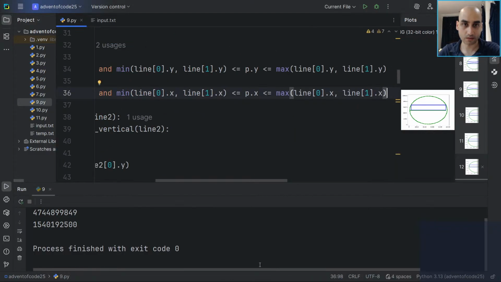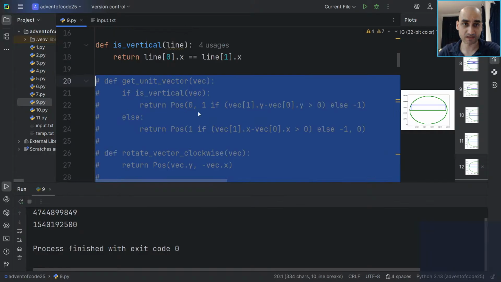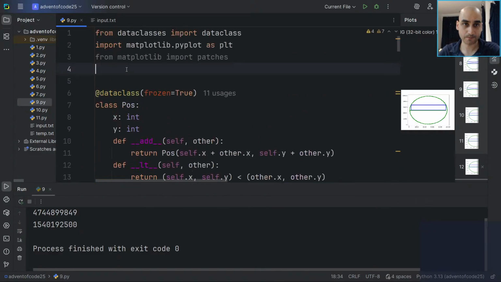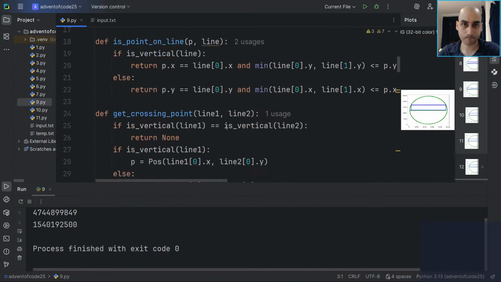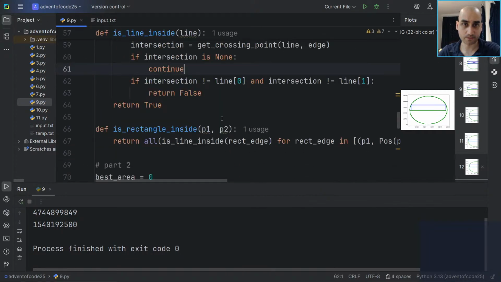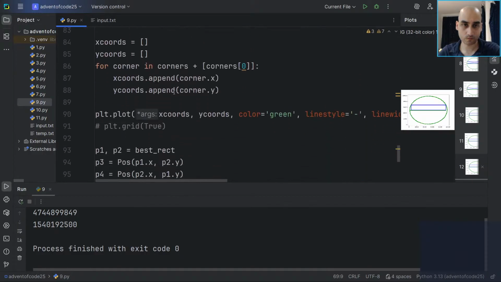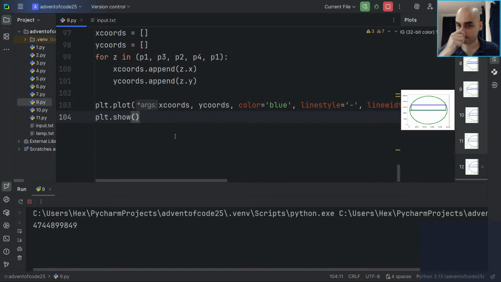And clockwise, anti-clockwise rotations of vectors. Don't need that. Unit vector stuff, don't need that. There we go, nice and clean. I'll run it one last time. Alright.